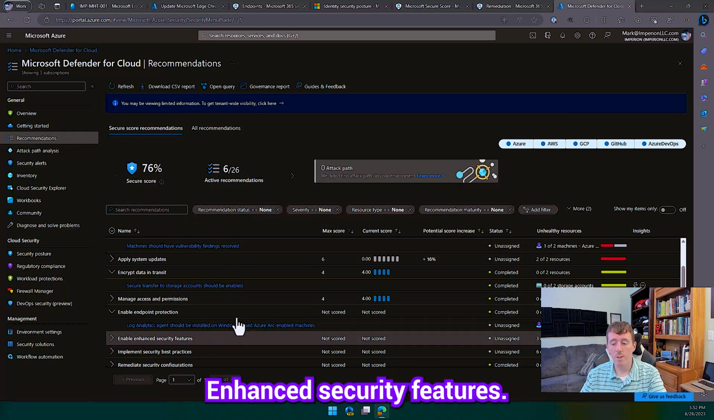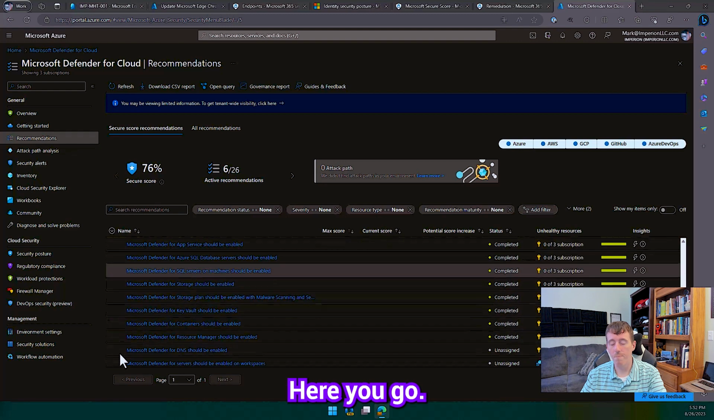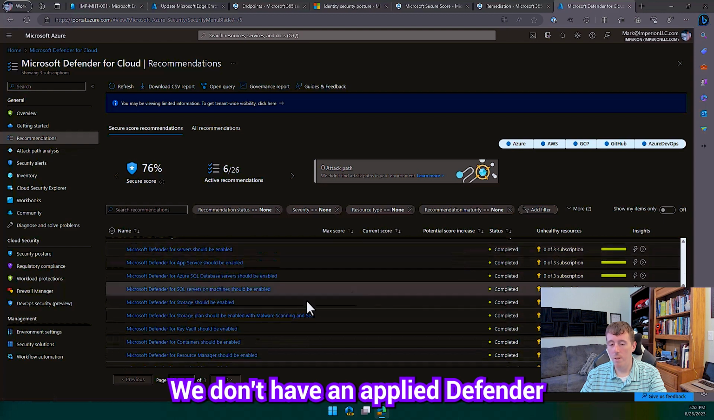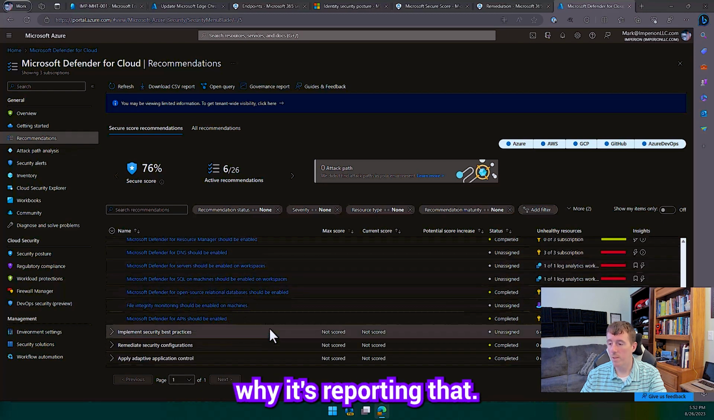Enhanced security features. Let's see what this one says. Here we go. Yep, Defender for SQL. We don't have Defender applied on all the subscriptions, so that makes sense why it's reporting that.